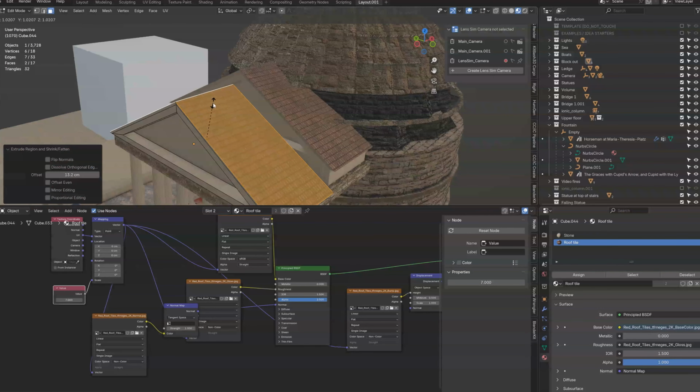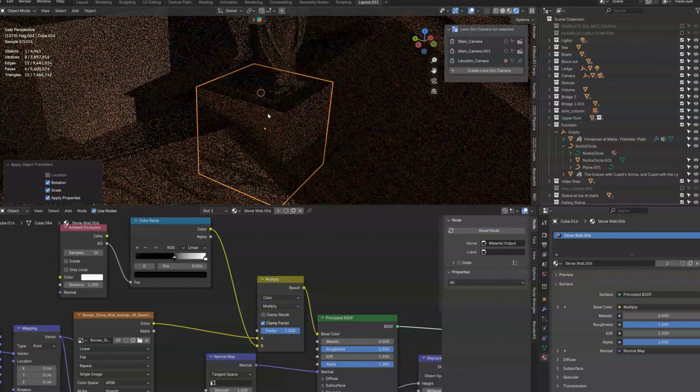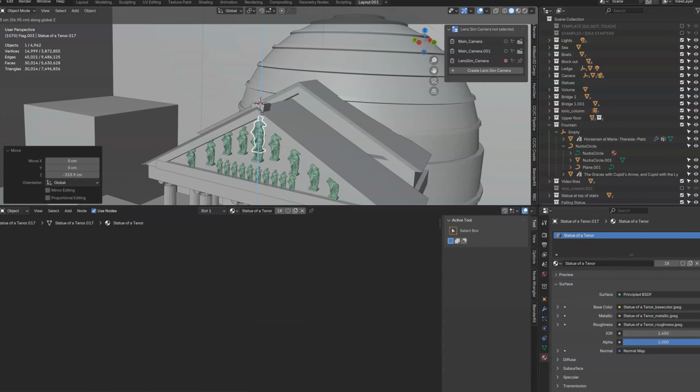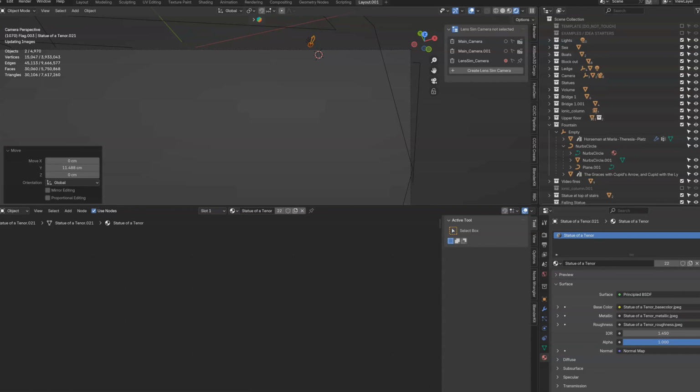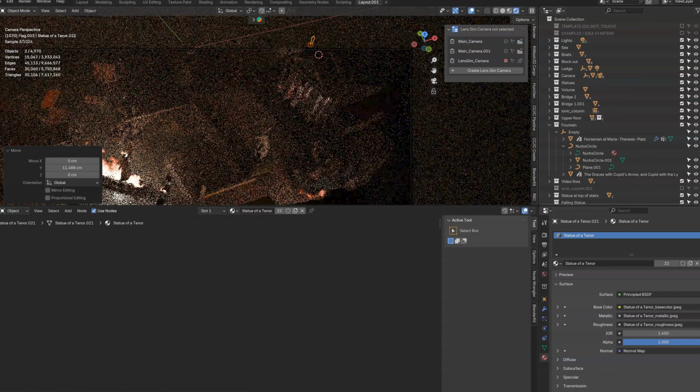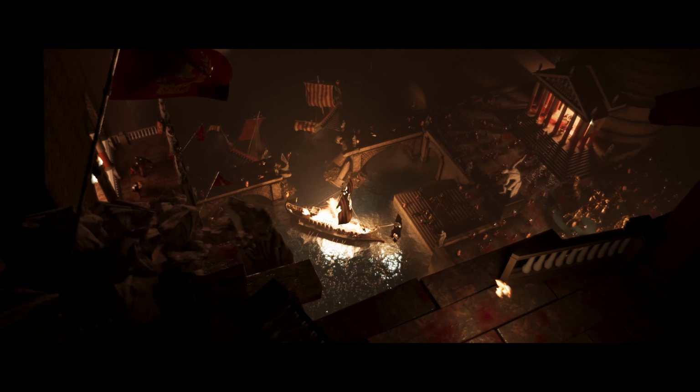Slates on the roof. And super lazy frontage, just duplicating the same statue over and over again, putting it on the corners, putting it everywhere. I may need to return to that because it was extremely lazy even by my standards.